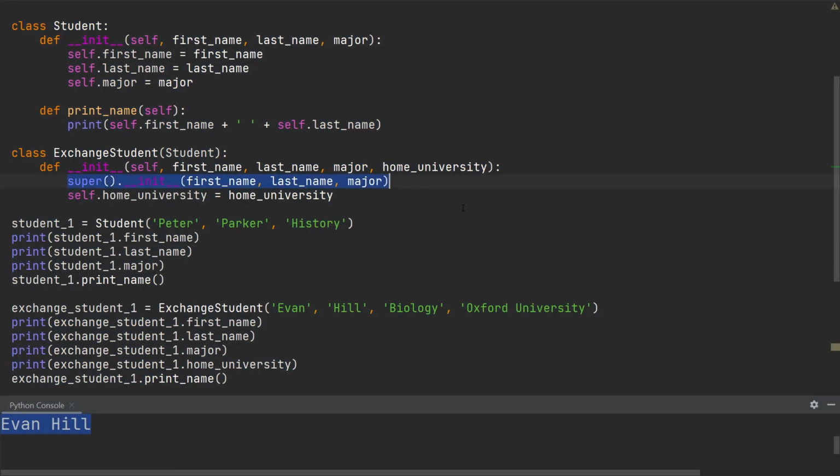This function becomes particularly useful if you have very large files where you might change the name of a parent class. Because in that case, if you use super, you don't have to change all the references to the parent class.